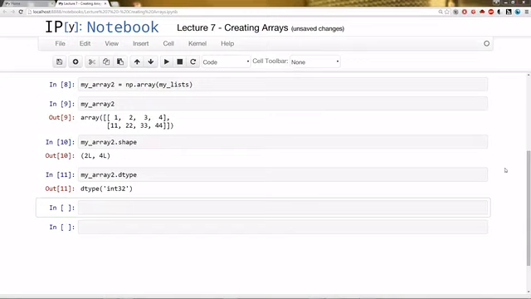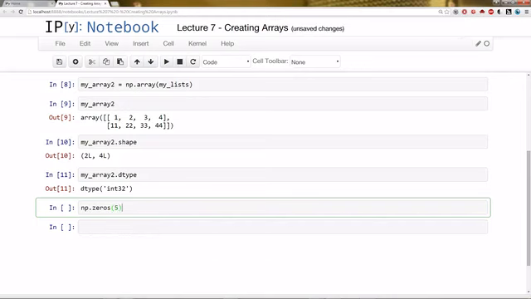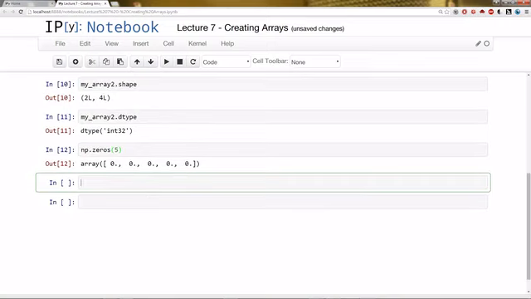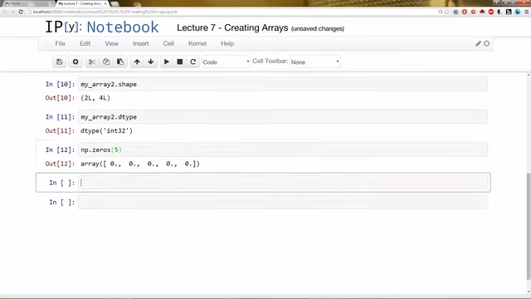There are also special case arrays. For instance, if you wanted an array of all zeros, you could say np.zeros, and then just indicate the shape of the array you wanted. So if I wanted just a 1 by 5 array of zeros, so just a straight vector. And there I have it, my 5 zeros. And if you notice, there's a decimal point there, and that's because they're a floating type.